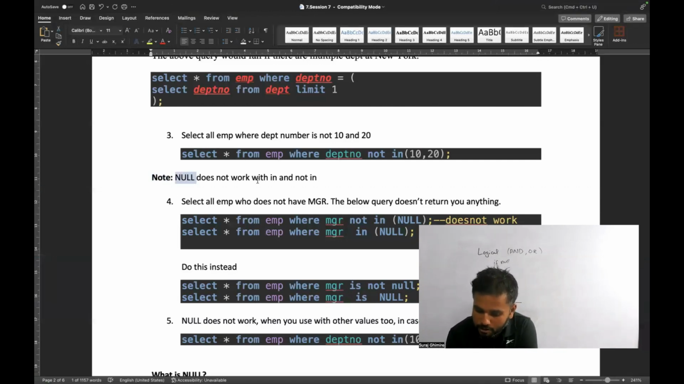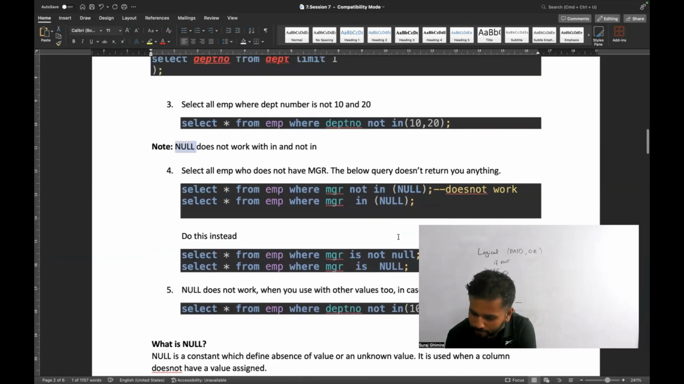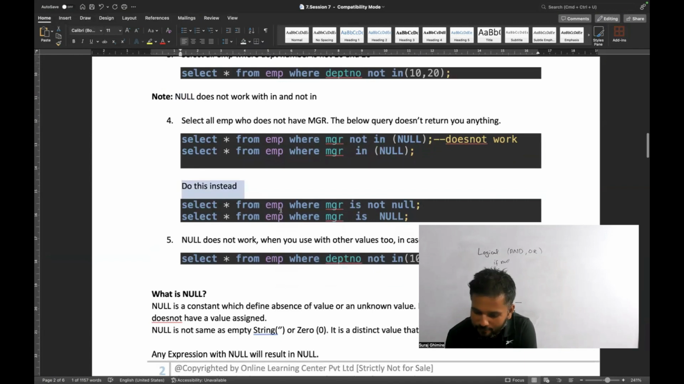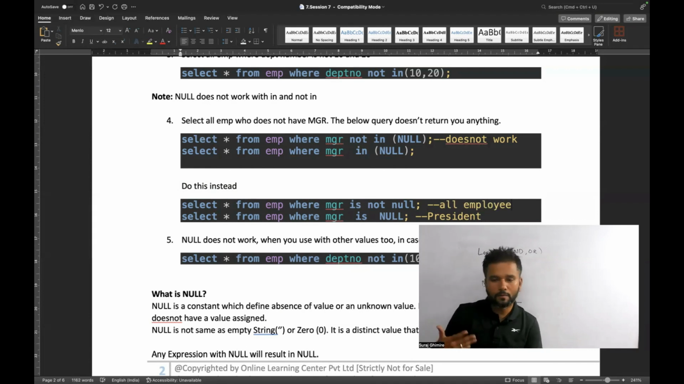So null does not work with in and not in. We were trying to do something like this. Not in null does not work. In null also does not work. Do this instead. Probably you are targeting this: select star from employee where manager is not null, or select star from employee where manager is null. This will give you the president. And where manager is not null will give you all employees, because all of them are managed by somebody, by the president.